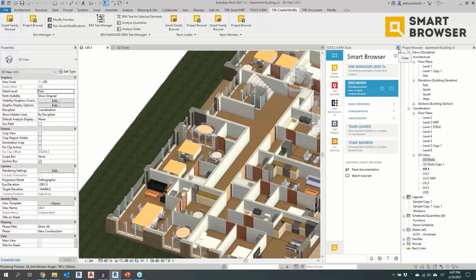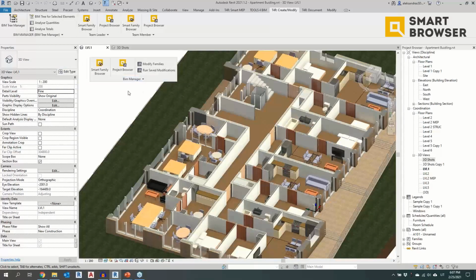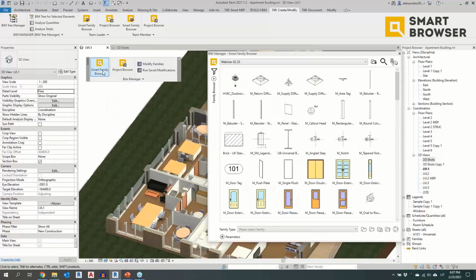That's what I prefer to do, and I have all these tools on my toolbar. So I will close our Tools for BIM dock, so I would have a little bit more space on my screen. And the tool I will be showing today the most is the Smart Browser BIM Manager. And to browse the library of elements, you can simply click this button.